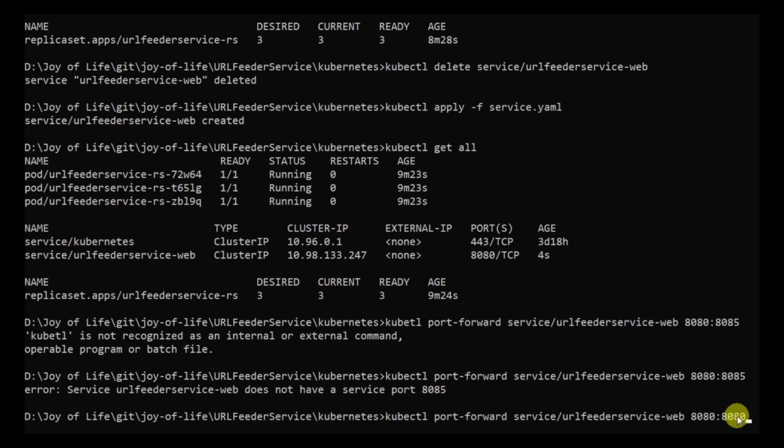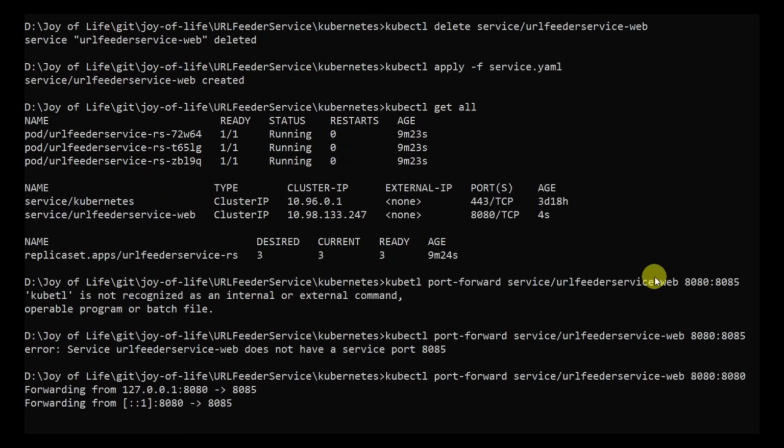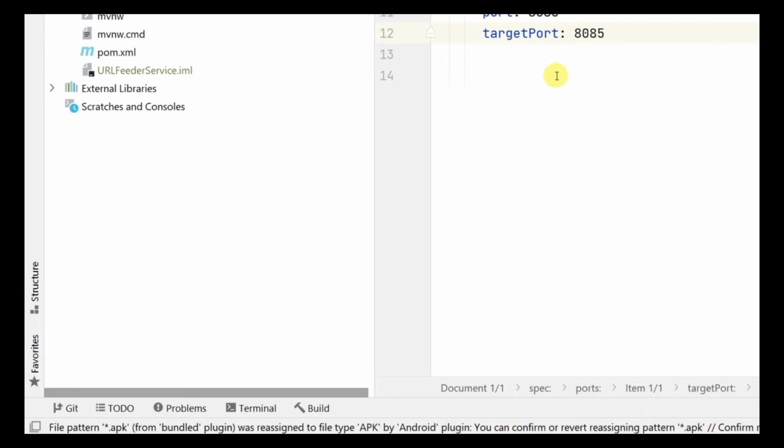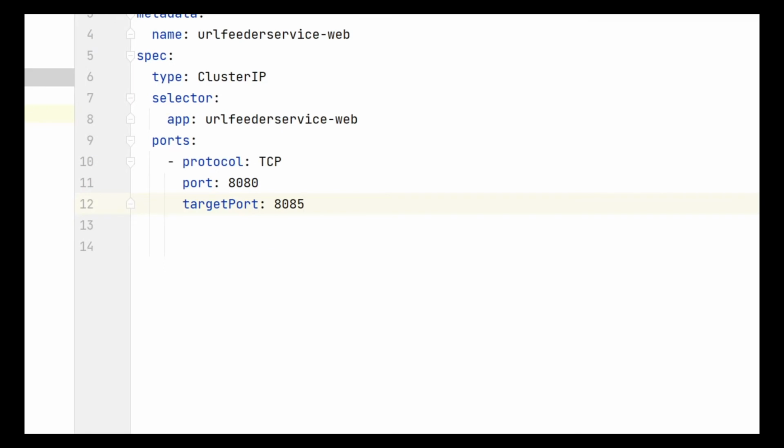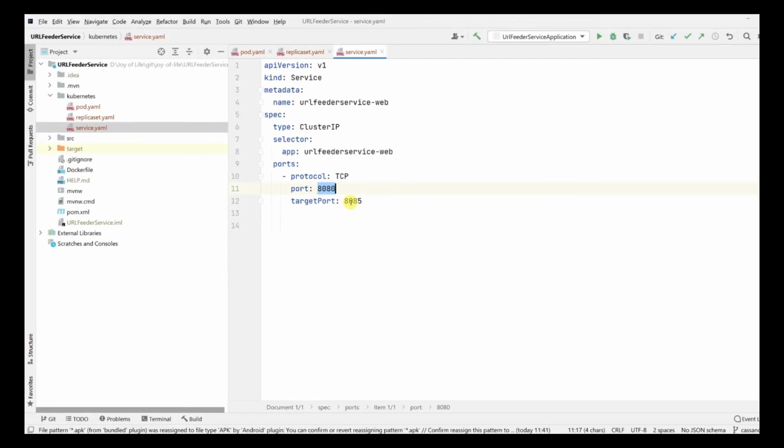So our service is also running at 8080 and it's mapped to 8085 internally, right? So you can see over here that 8080 is going to get forwarded to 8085 inside the container. So we have to specify 8080 since our service has a target port which is exposed at 8080, right? So this is the port, and internally it is mapped to 8085. So we are good over here.